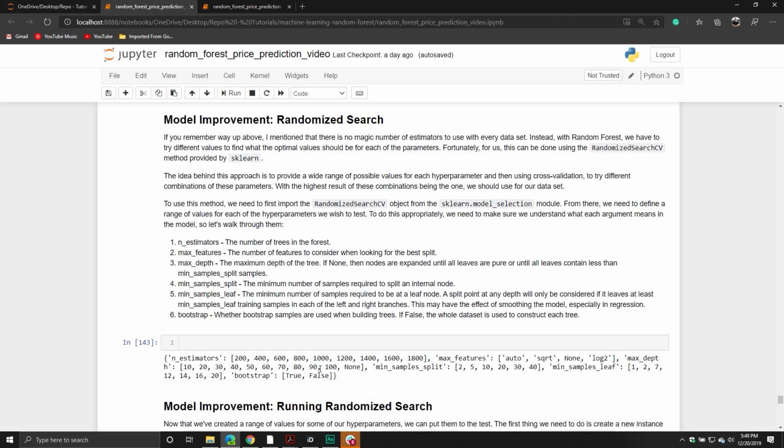A few of the ones that we're going to be looking at are the n_estimators, so the number of trees in the forest; the max features, so the number of features to consider when looking for the best split; the max depth, so the maximum depth of the tree, and I'll explain what the interpretation is for certain values; the min samples split, so the minimum number of samples required to split an internal node; min samples leaf, the minimum number of samples required to be a leaf node; and then bootstrap, whether you want to use bootstrap samples.